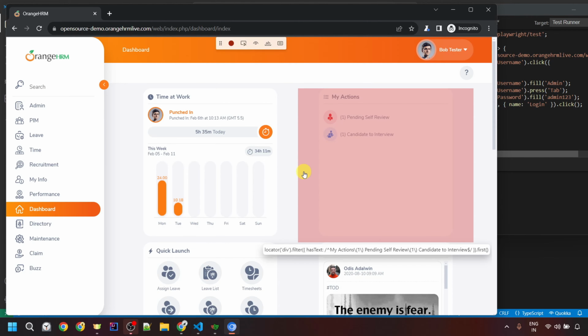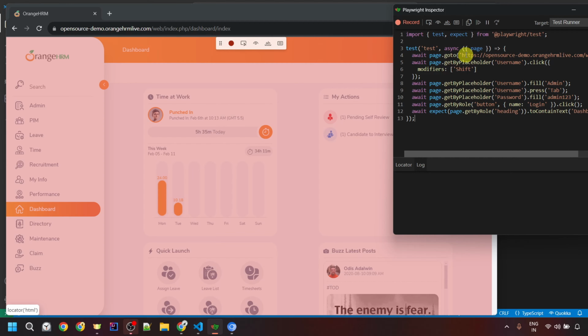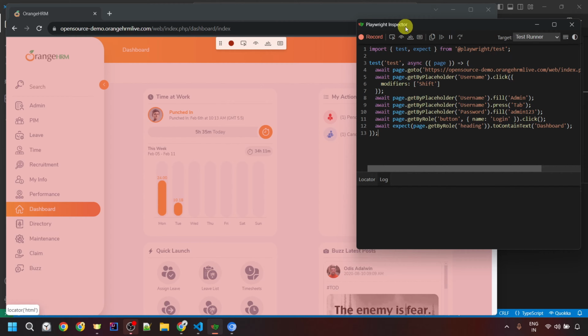Once we click on the login button, let's validate that the dashboard is appearing on the landing page. So here I am going to put one assertion: assert text for this dashboard. See here in the codegen tool, whatever actions we performed got logged. And now we can close the browser.